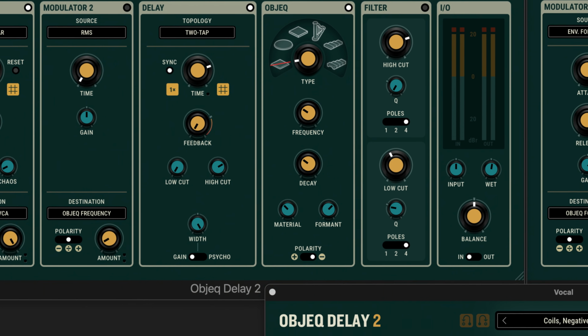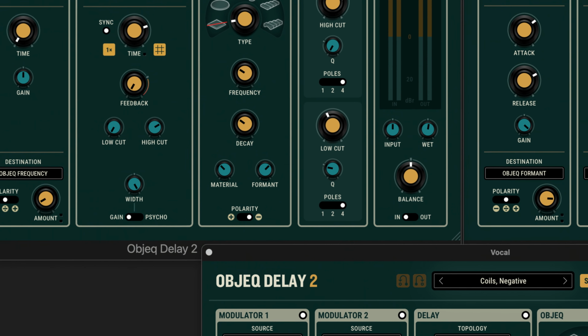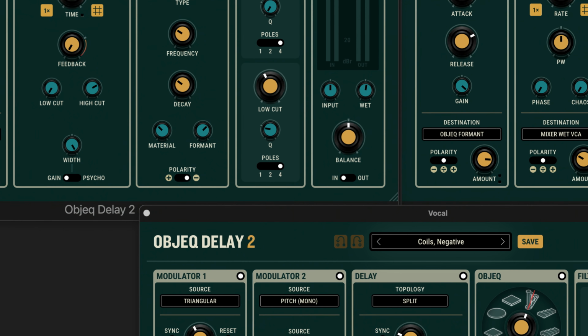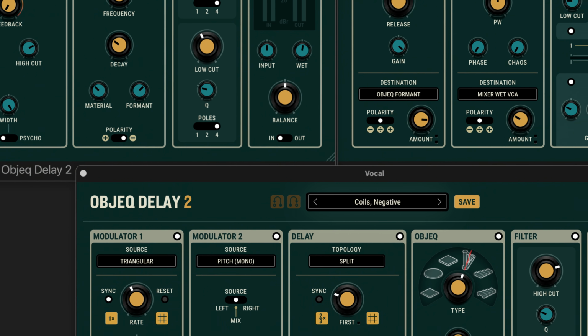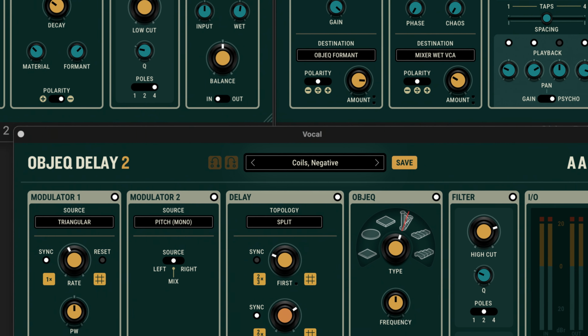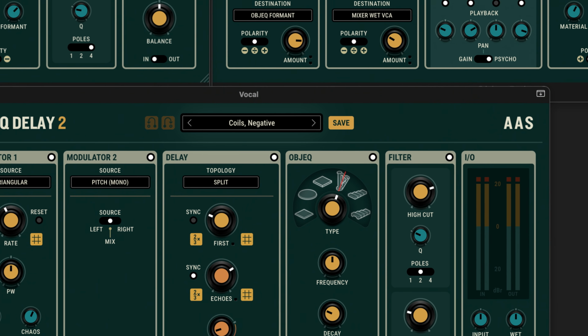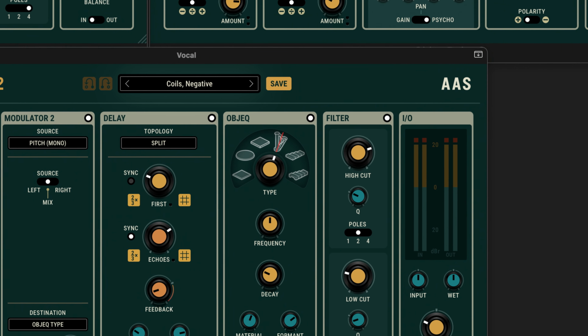I'm with Applied Acoustic Systems, and today we're showing off the brand new Objeq Delay 2 acoustic and filter delay. Let's get into it. Objeq Delay 2 merges classic effect techniques with acoustic resonance in ways no other delays can match. It features dual modulators, including LFOs, dynamic touch and pitch tracking, which render evolving and responsive effects.